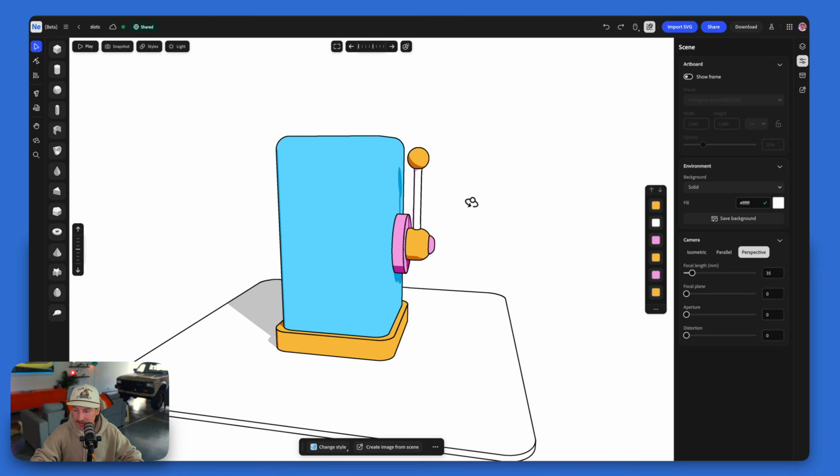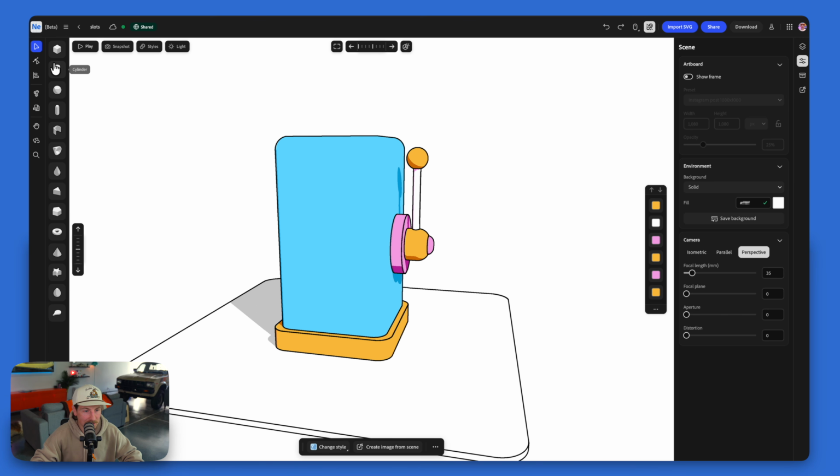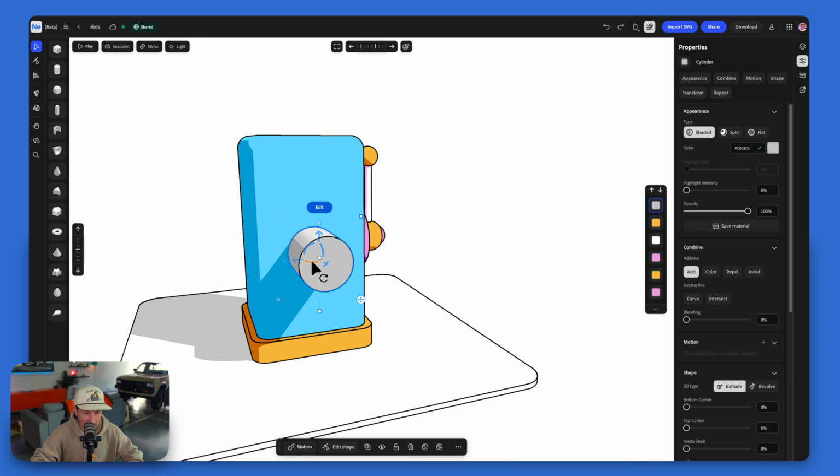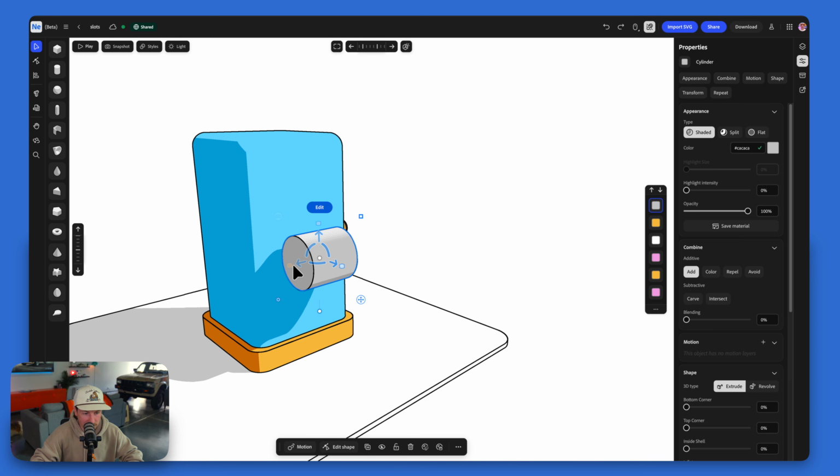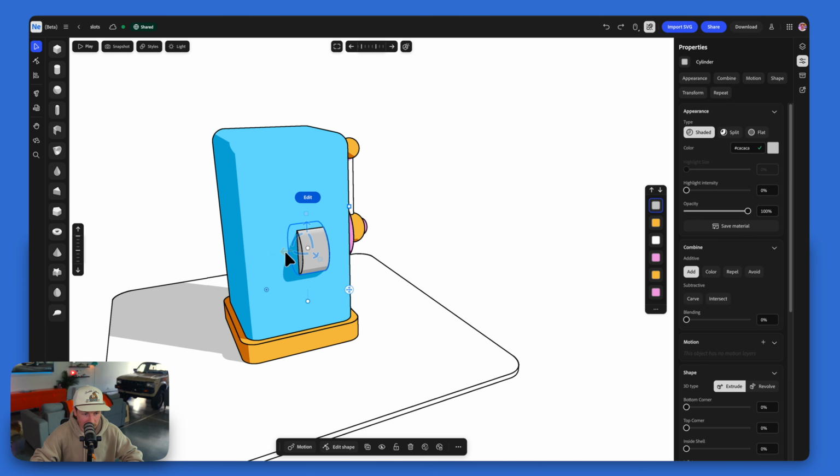So what I want to do next is I want to add the little slots, right? So we're going to grab a cylinder, and I'm going to rotate this, and I'm going to hold shift. That'll move it in 45-degree angles. Make this a little bit more narrow, and I'm going to move it inside of the box.